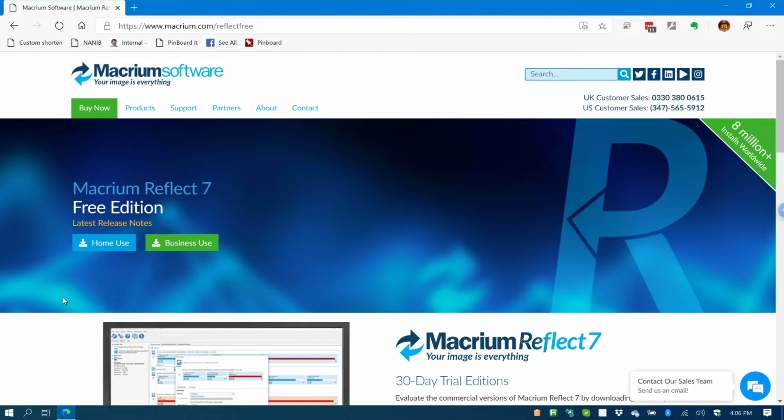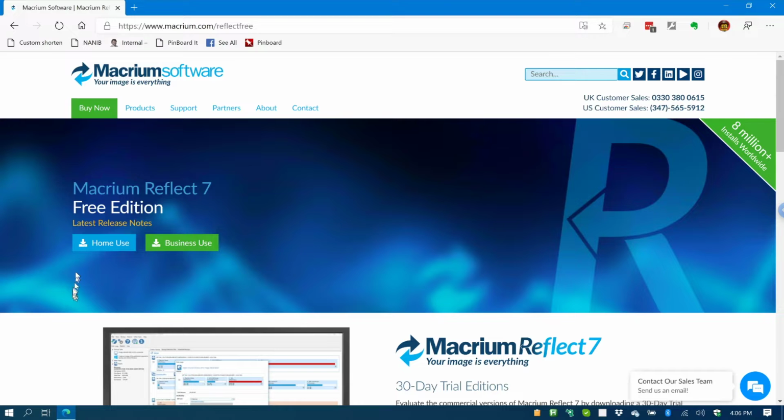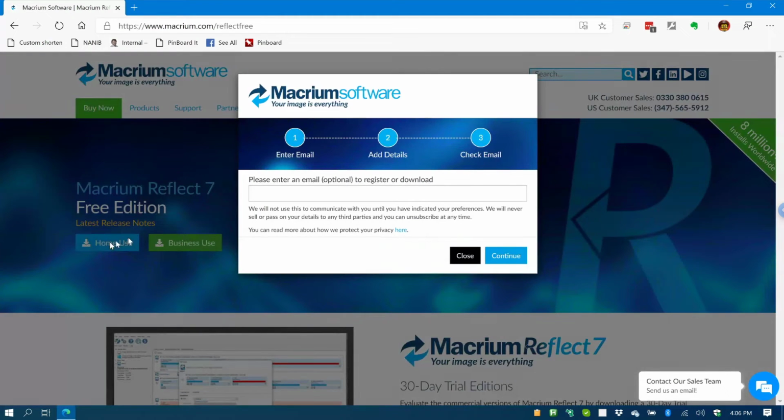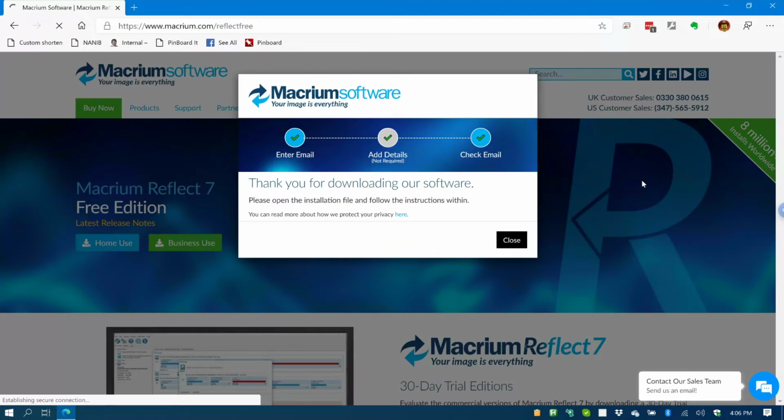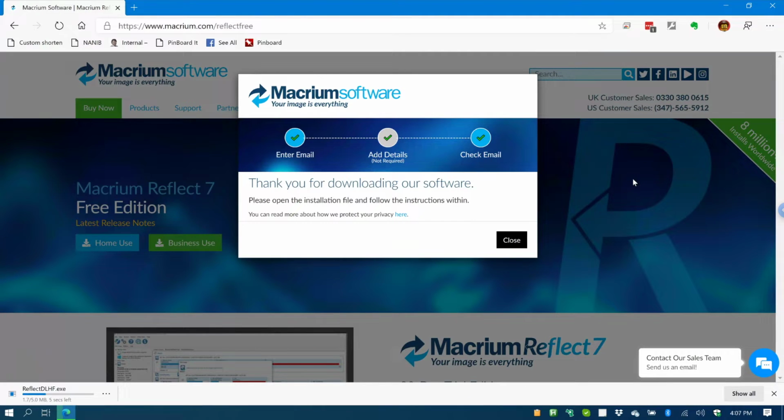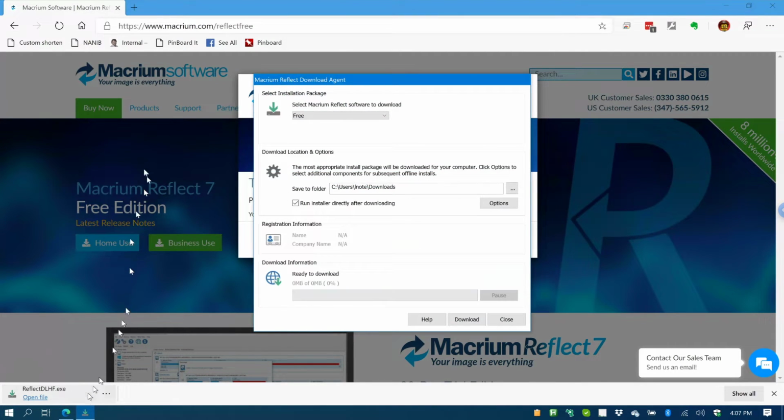So you can see this is very clearly the free edition. It talks about the trial edition down below, but we're not going to do that. This is for home use. We don't need to enter an email because they've got my email address so many times already. I download from them fairly regularly. The little application that gets downloaded, Reflect DLHF, that's actually a downloader. In other words, it's a very small program that then downloads the eventual software.